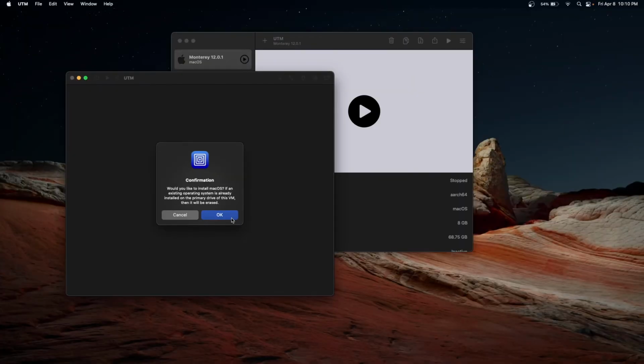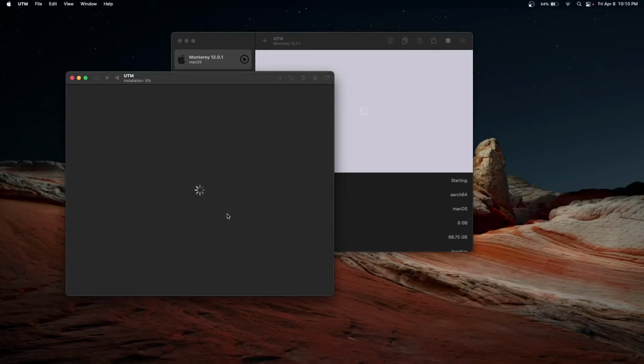And when we start it, it is going to pop up this, and this basically says, would you like to install macOS on the virtual machine? And so we are going to hit OK. And then the installation process will begin. And this will take quite some time. This IPSW file is also on a spinning hard drive, so it's going to take even longer. So I'm going to let this run, and when this is done, I will resume the video.